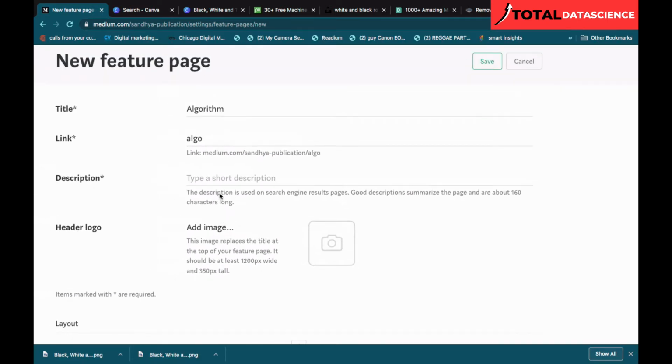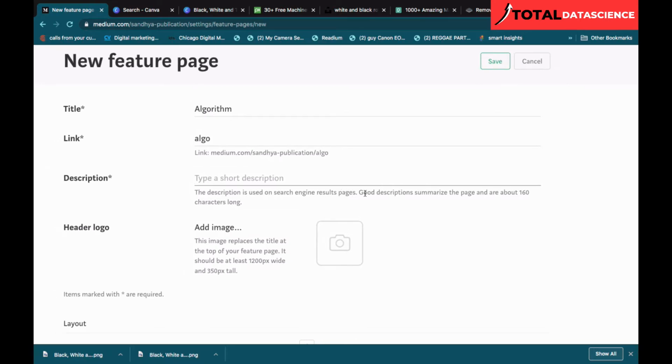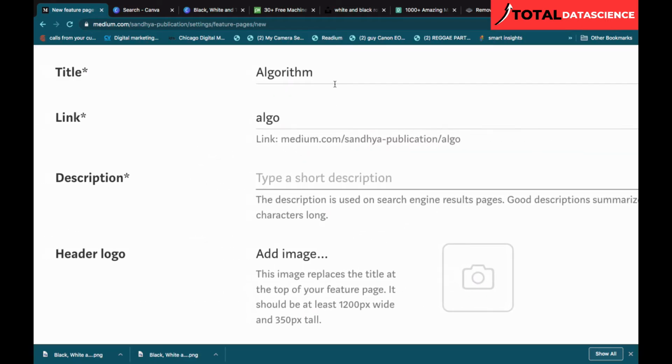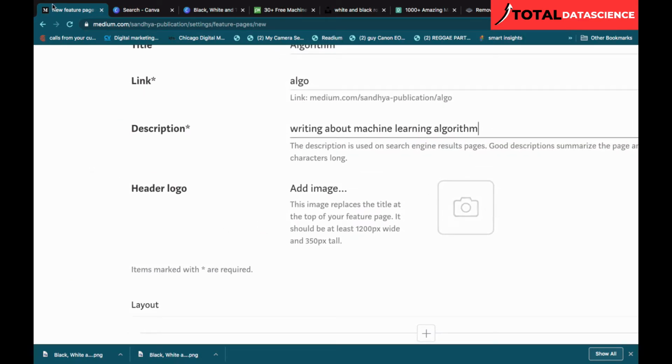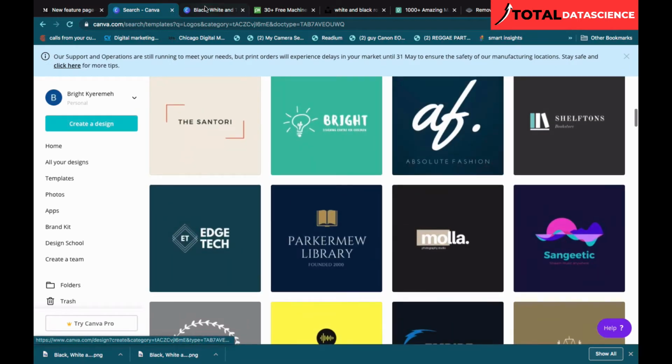Okay. So the description we talked about earlier on. It's just the same thing. The description is used on search engine results pages. A good description summarizes the page and is about 160 characters. All right. So you can just give a description about what this page is about. So this page is about writing about machine learning algorithms, right? Depending on what you want that page to be, you can give that kind of description. And you can give an image or not, right? So let me just quickly create an image for that.